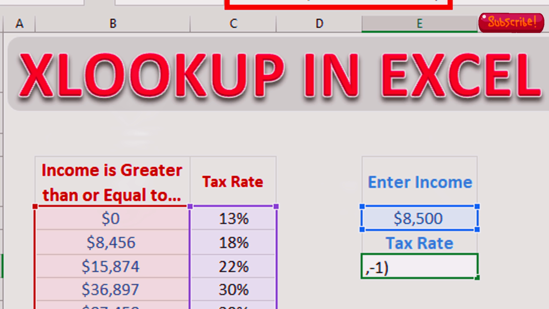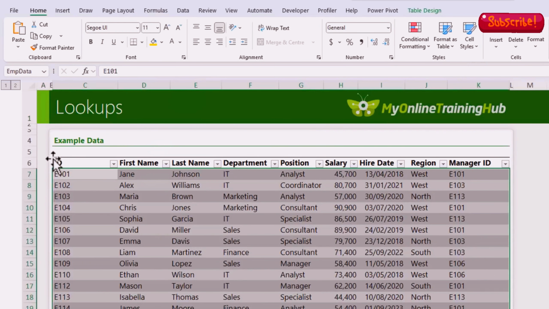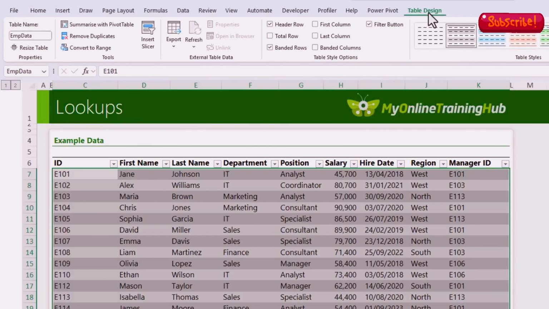Here I have some employee data. We can see on the Table Design tab that it's formatted in an Excel table called IMP data. So I'll be using the table structured references consisting of the table name and column name, as you'll see shortly. Now let's say I want to find Chris Jones' details, and I want to return them down here.